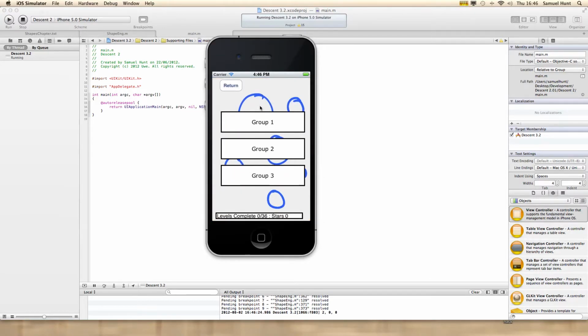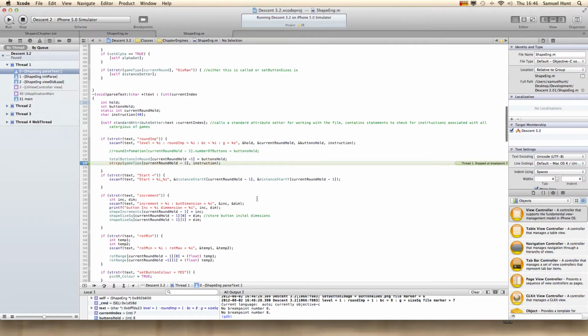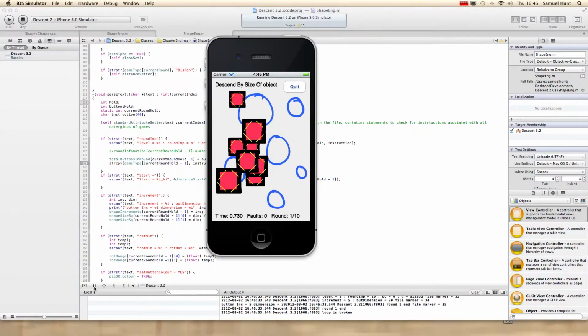I'll show you these levels. These levels are pretty snappy. These are the ones I've been working on most of the time. So I'll start with the basic one. Just ignore this. There you go. So as you can see, you need to descend by the size of the object.